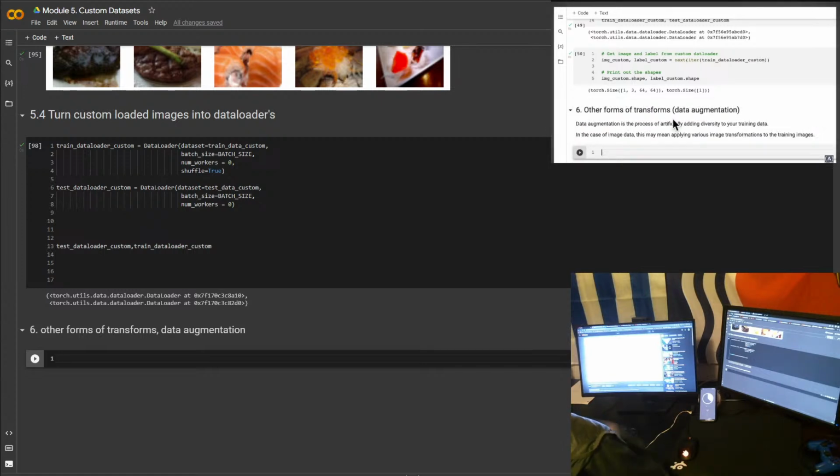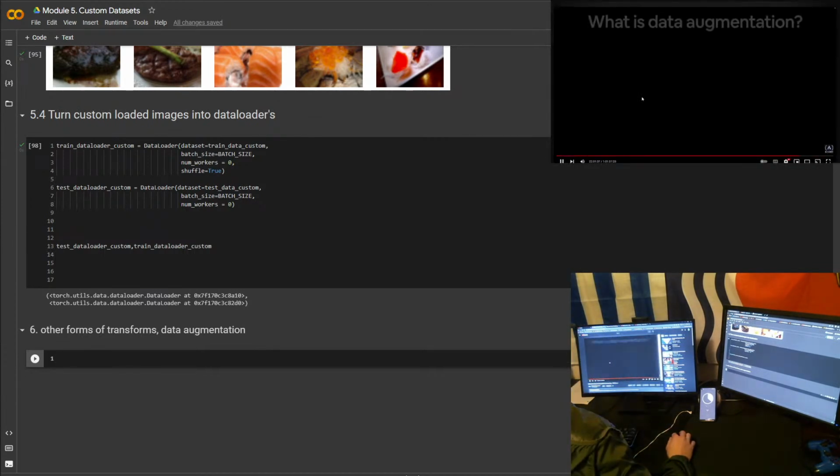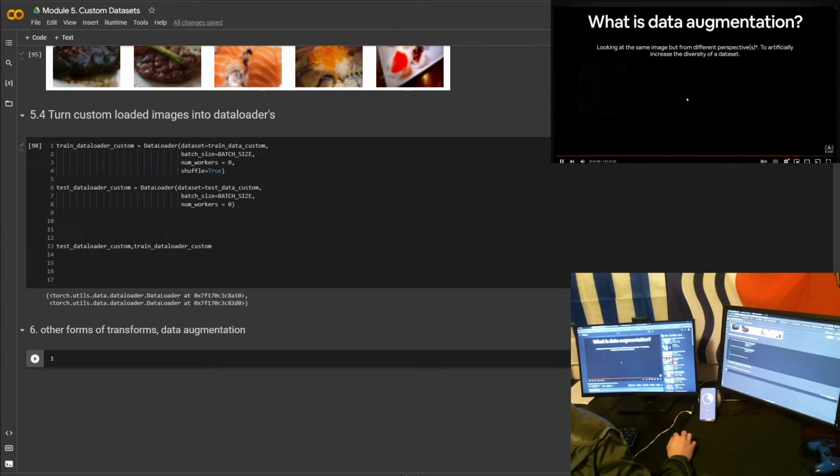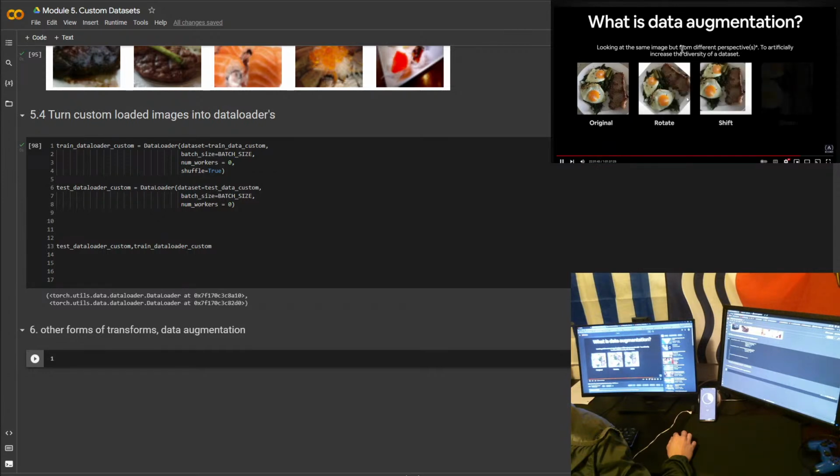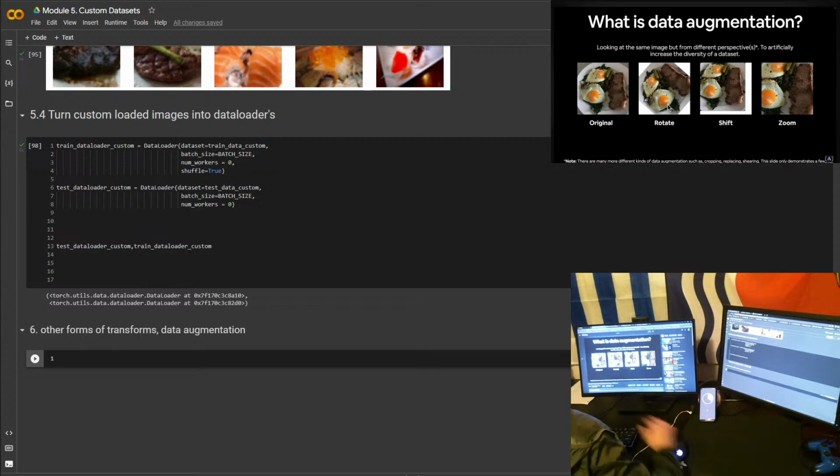But now, let's have a look at one type of data augmentation in particular, and that is TrivialAugment. Just to illustrate this, I've got a slide here ready to go. We've got what is data augmentation, and it's looking at the same image, but from different perspectives. And we do this, as I said, to artificially increase the diversity of a data set. So if we imagine our original image is over here on the left, and then if we wanted to rotate it, we could apply a rotation transform. And then if we wanted to shift it on the vertical and the horizontal axis, we could apply a shift transform.